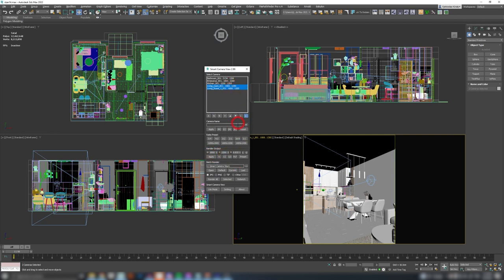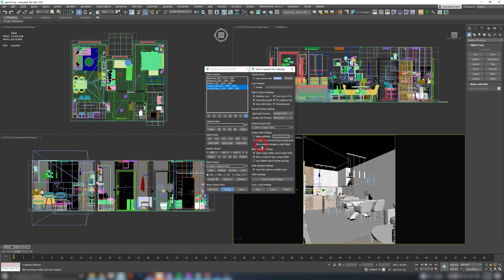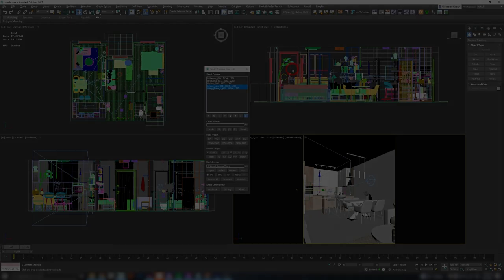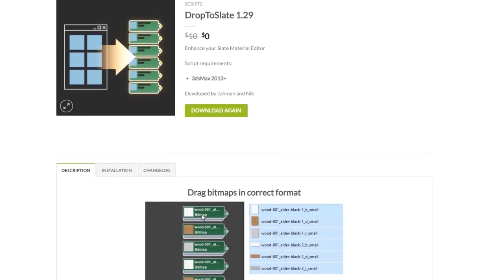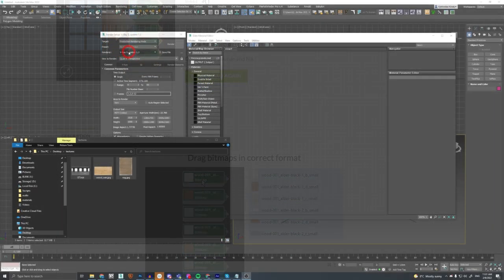On top of all of that, you can do batch render with these. There are a bunch of things you can set in your settings, but I'll let you explore that on your own. Our third script is DropToSlate, developed by Jaman and Nick. This one is an absolute must-have.